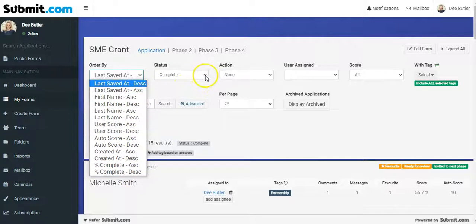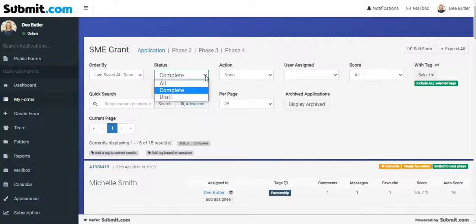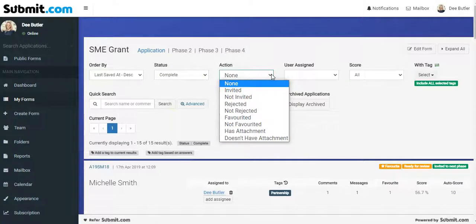By status. You are able to filter the submissions based on their status. You can see them all, or the ones that are complete or draft. By action. If you want to see what applications have had actions taken on them, you can filter them using the search tool. You can filter by seeing what applications have been invited to the next phase or have been rejected, for example. You can see what ones you favorited or not using this too.